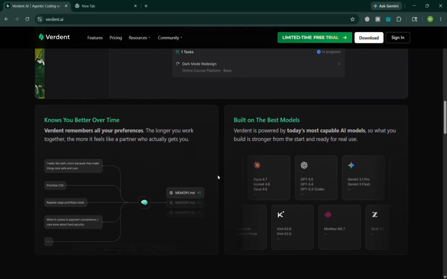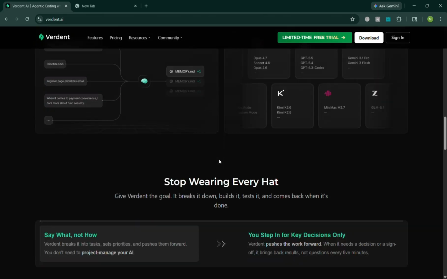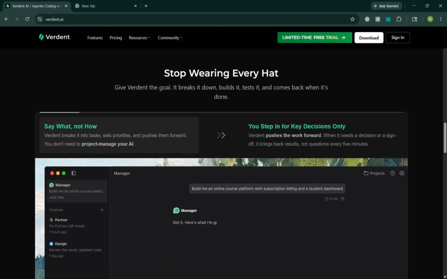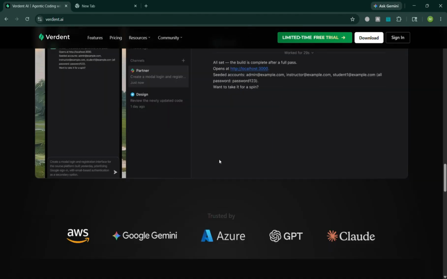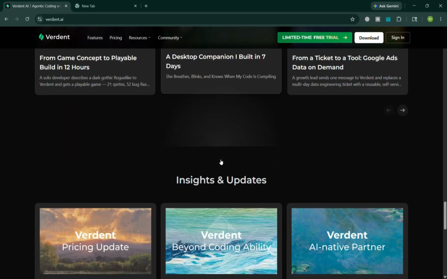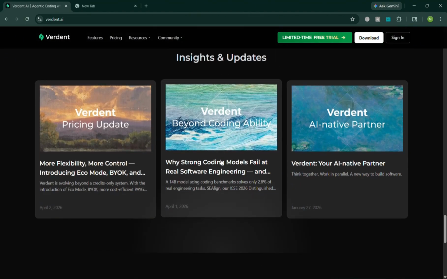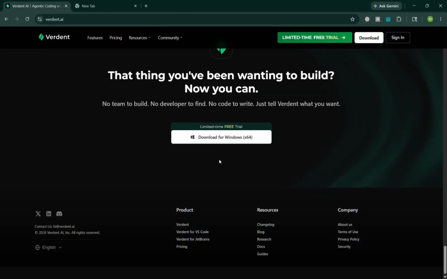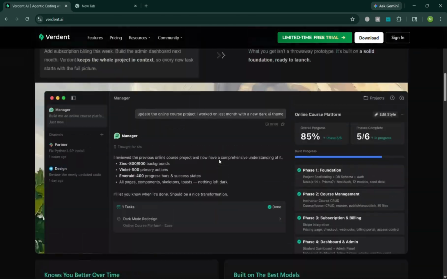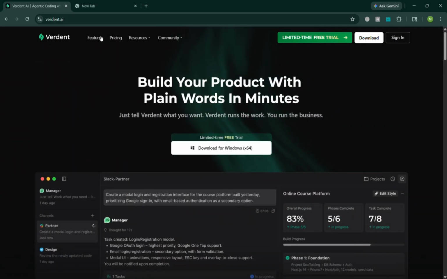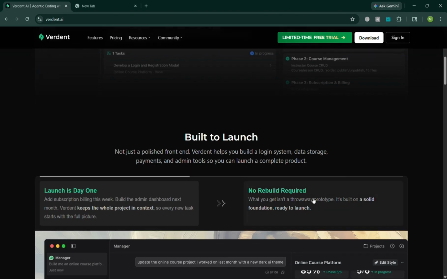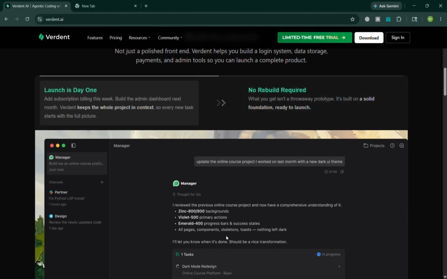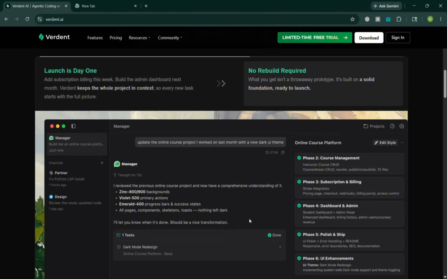But before that, if you don't know what Verdant AI is, it is an AI-powered software development platform designed to help developers and teams build applications faster through autonomous and parallel AI agents, which is often described as an AI technical co-founder. Verdant allows users to describe a project or feature in plain language, after which the system automatically plans tasks, breaks them into subtasks, executes coding workflows, and manages progress across projects. Its platform combines AI-assisted coding, project management, and many more.